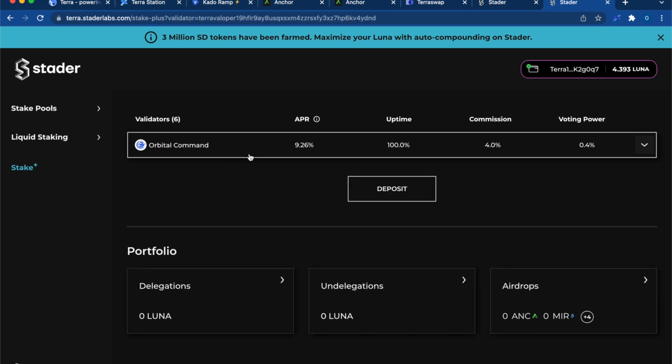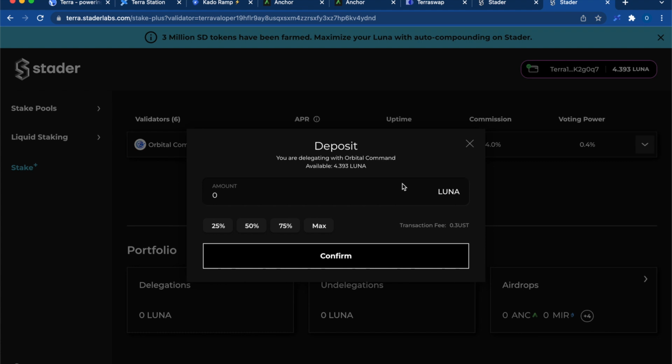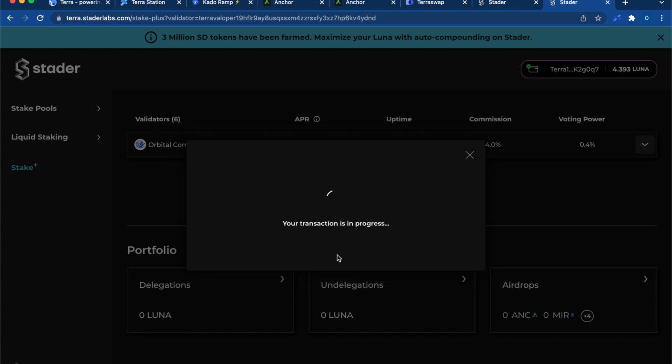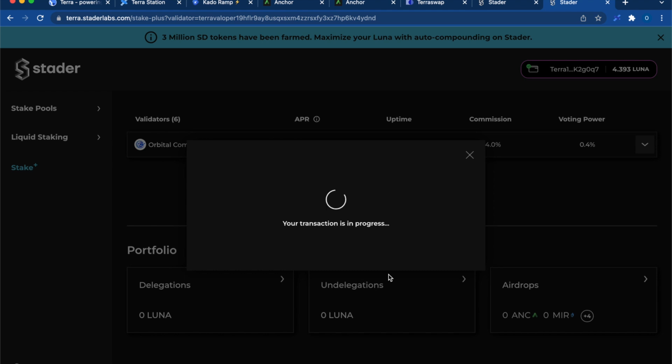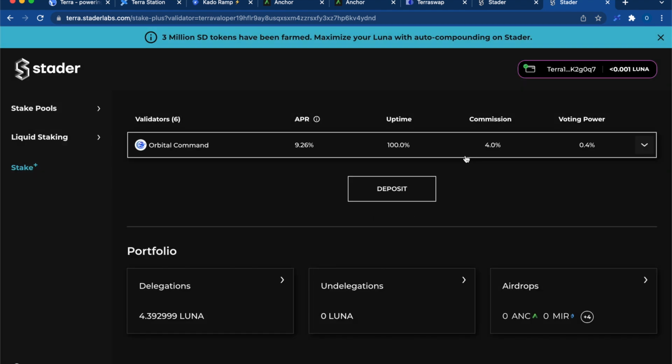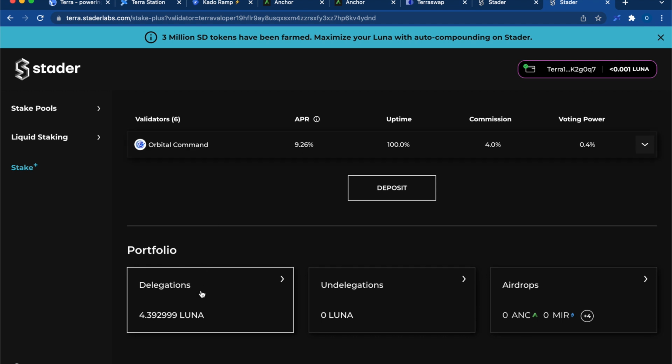So I've chosen Orbital Command. I'm going to press deposit. I'm going to do all my Luna, and it's a 30 cent transaction fee. Hit confirm. So my delegated Luna has moved down into this section, and the rewards just auto-compound, continually increasing the amount of Luna I have staked via Stader.